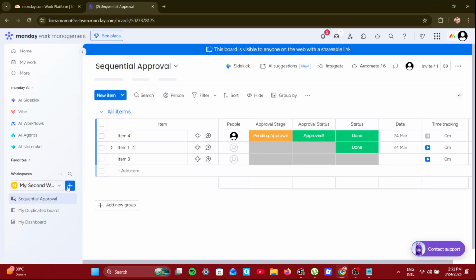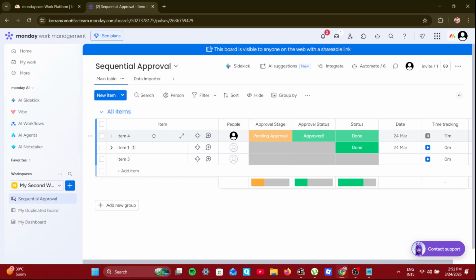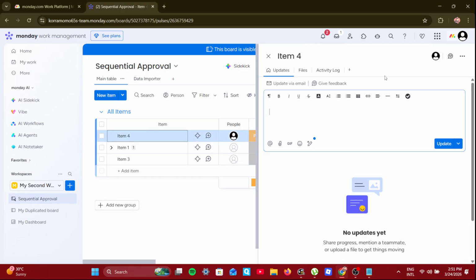This is important because the export option for an item card is found inside the item itself, not from the general board view. After the board loads, find the item you want to work with and click on it. That will open the item card, where you can see the item's details, updates, and activity in one place.